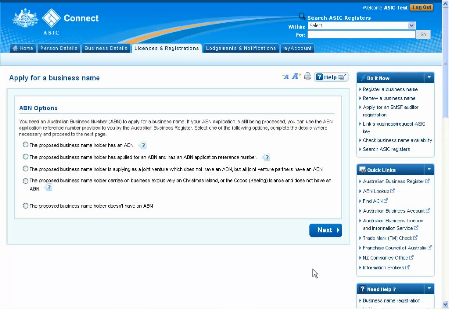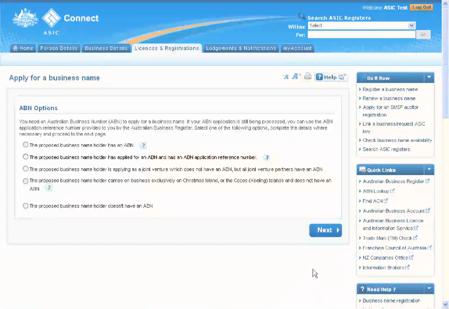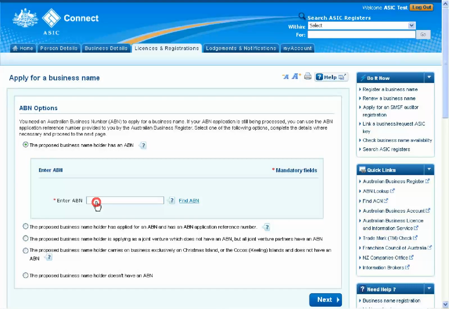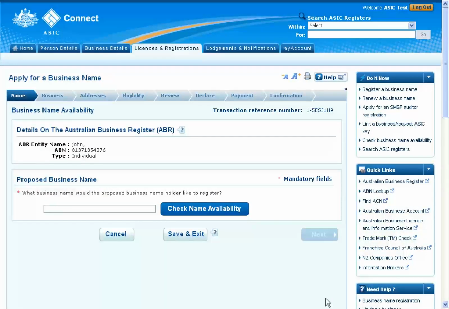To apply for a business name, you must have either an ABN or an ABN application reference number. On this page, you'll need to select the relevant option and enter your associated ABN or ABN reference number in the field provided. You can then select the Next button to continue. The next step in registering your business name is checking name availability. To do this, enter your proposed business name in the field provided and select Check Name Availability.